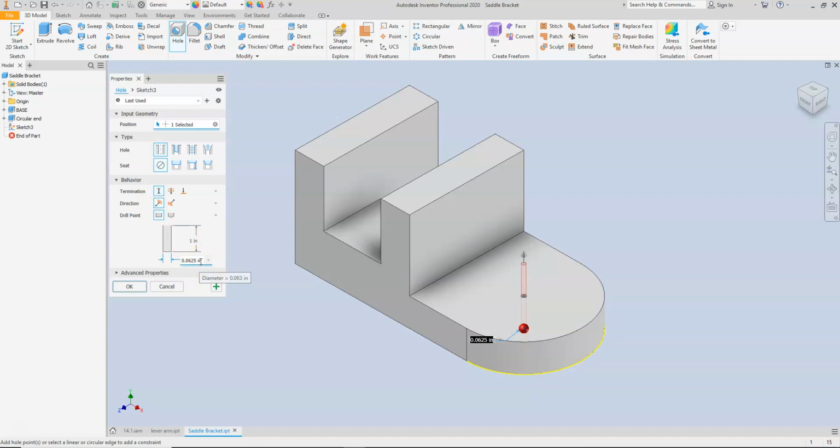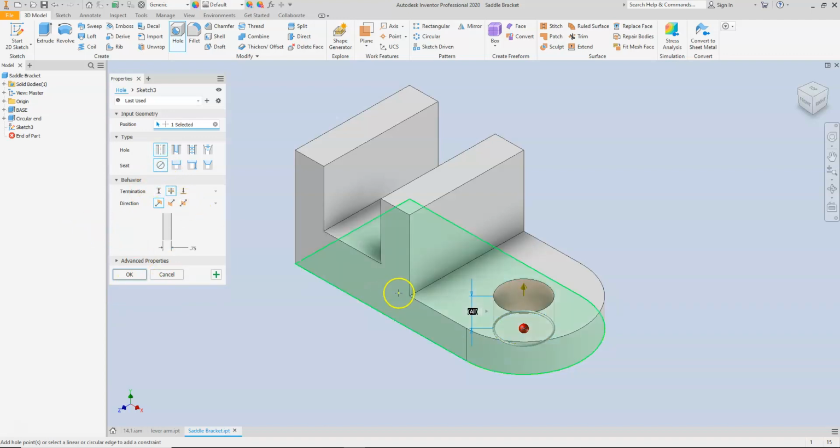I want that diameter to be 0.75, so I'm going to type in 0.75, and let's see what else we have here to get through. Let's make sure it goes through all. By not having a distance specified with the through all, that means that anytime this thickness right here changes, that is going to update. So if I had to change the overall thickness, the hole is going to go through the entire piece because we have through all.